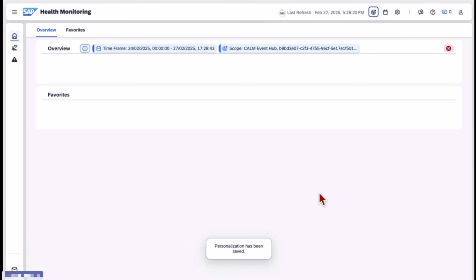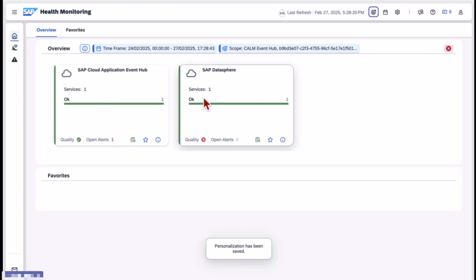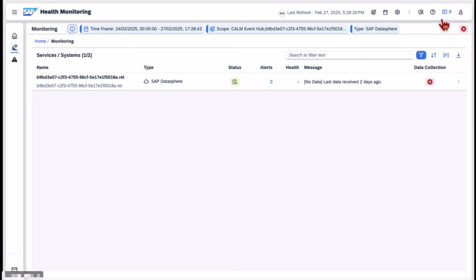So I select and click apply. Now I see a green bar here that says okay, which means that the data is getting received, everything's working fine, and I have one service that is active. I can click on it and I can see additional information about this.